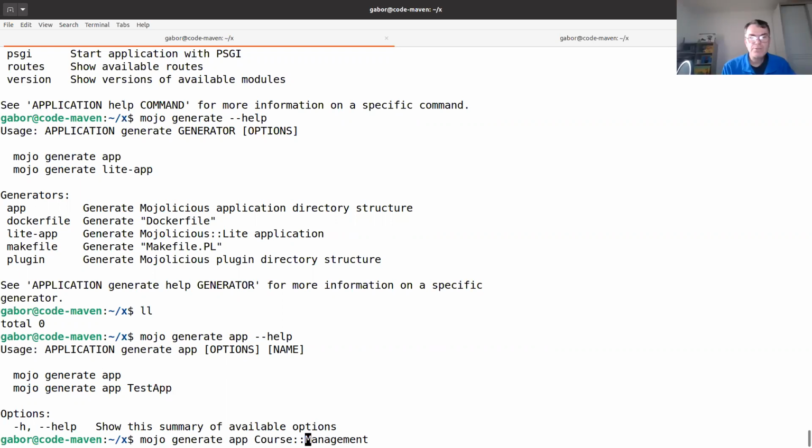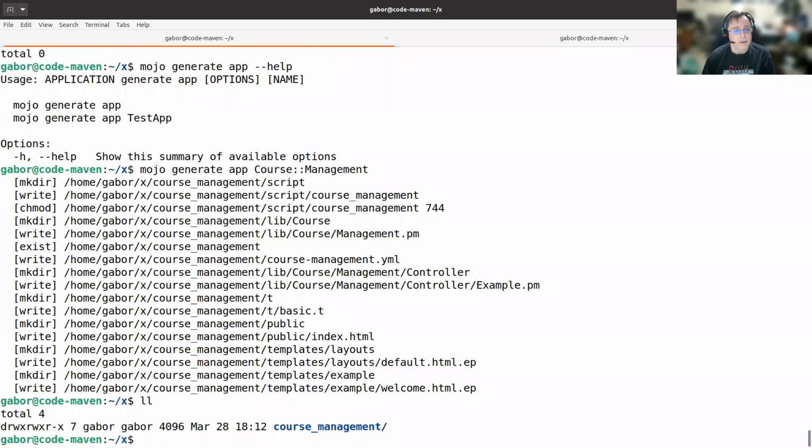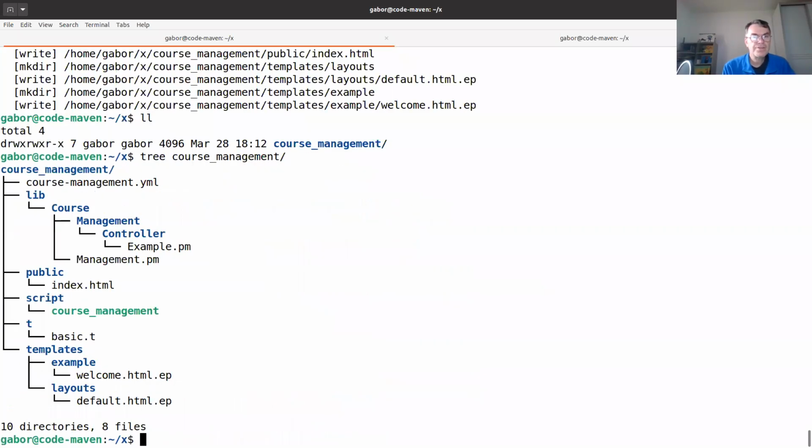Yeah. So do I write it this way or with a dash? No, it's with the colons. Okay. So that's it, right? That's it. And boom, you've got a whole bunch of things there. So it created this layout.